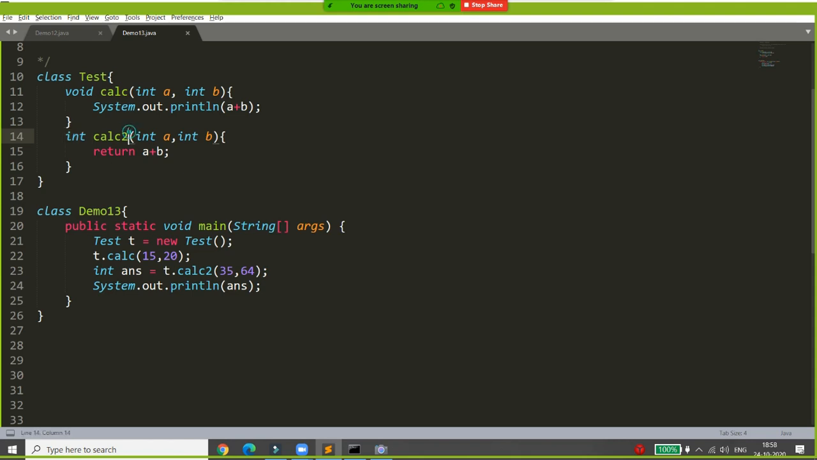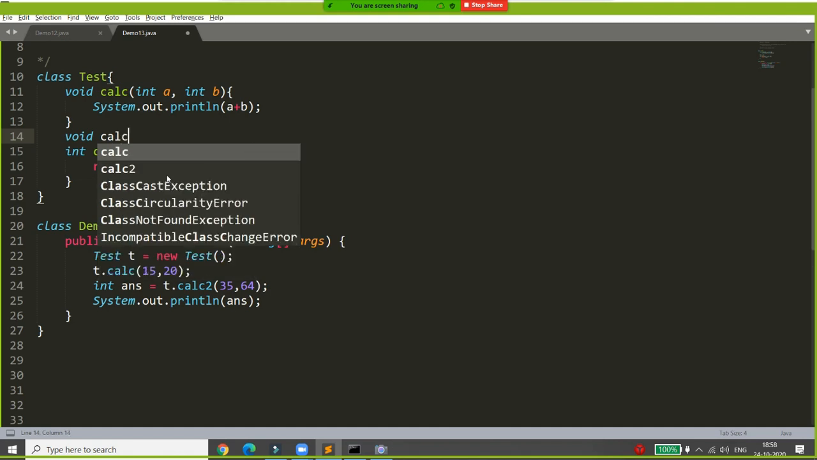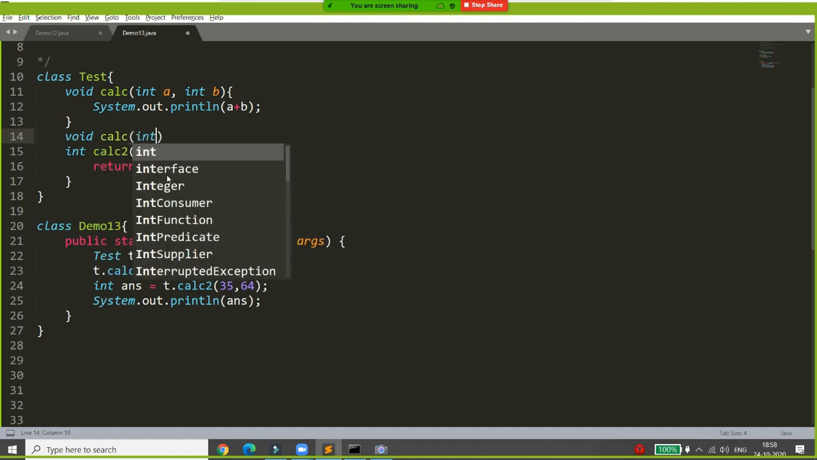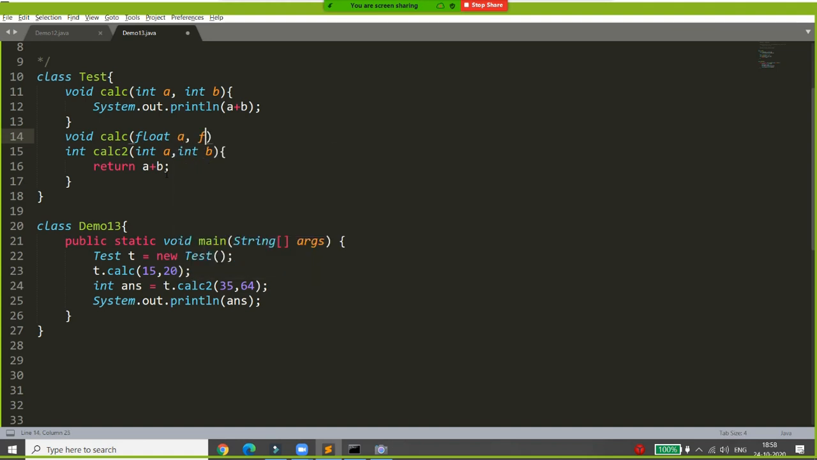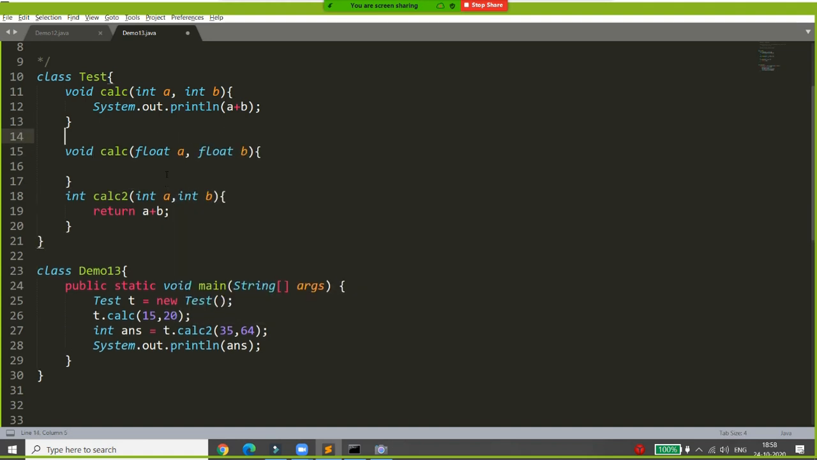Suppose a function with the same name is available, but with a different data type. For example, I am making a float A and float B. So same name with different data types. That concept is known as method overloading. We will discuss this in very detail in the next lecture. We will discuss method overriding also.